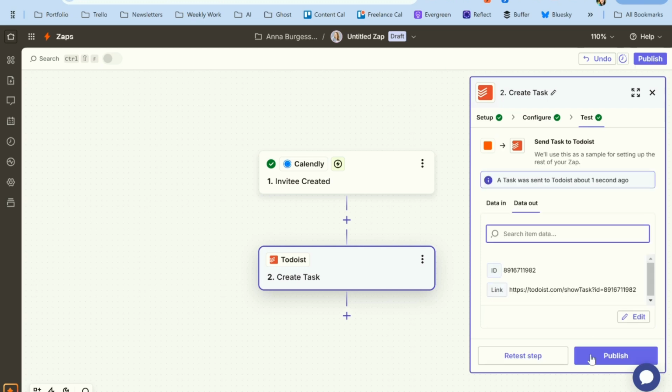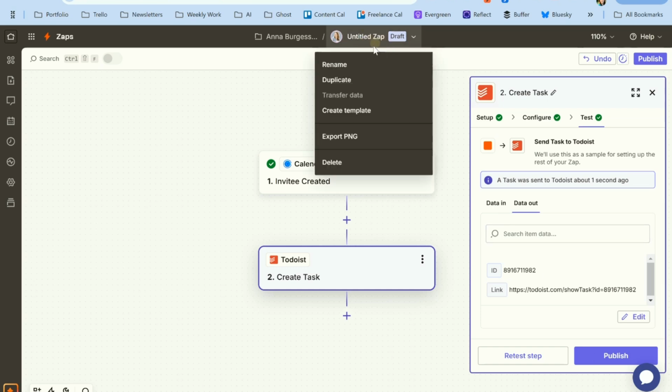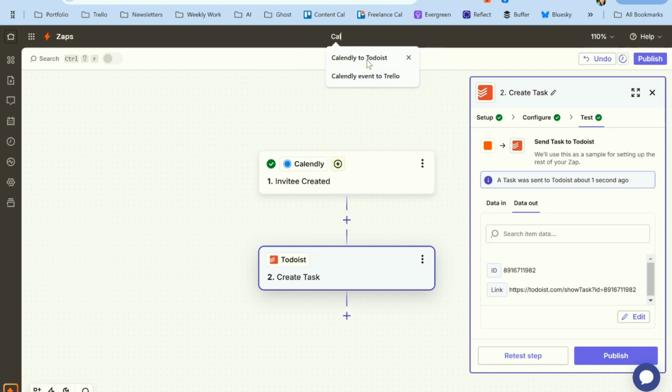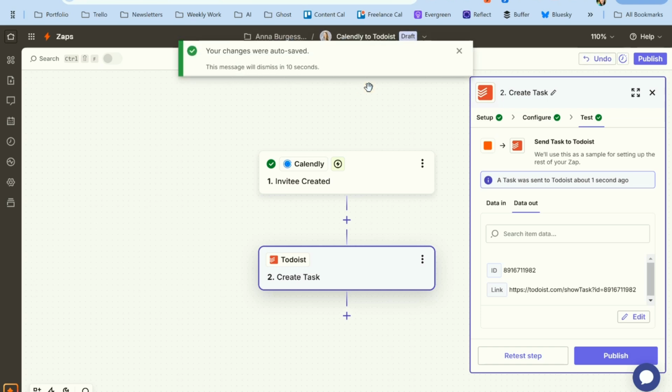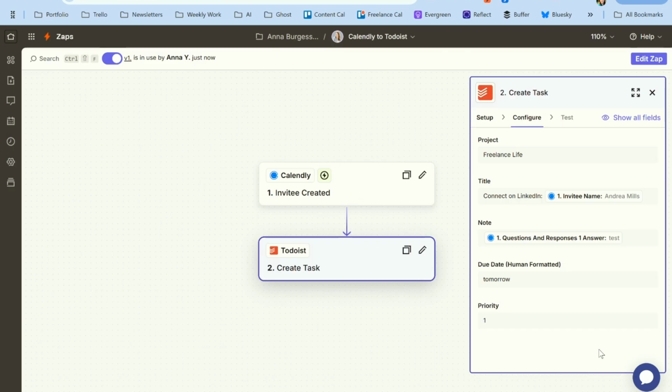Then I would go into Todoist and make sure that everything is working the way I had expected. I'll come up here and rename this app. So I might call it Calendly to Todoist, so I remember which apps are involved. And then I'll come down here and click Publish. Once I turn on the Zap, it will automatically run in the background every time an invitee is created in Calendly.